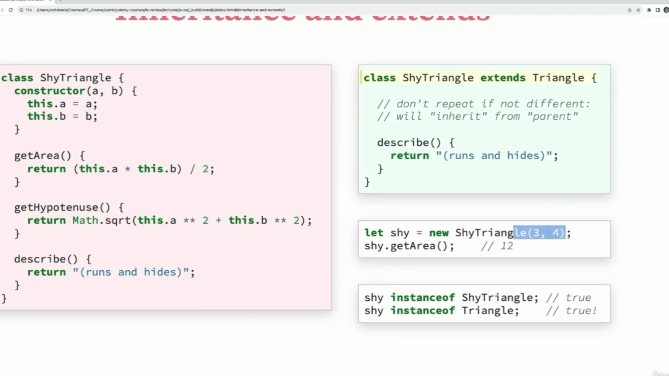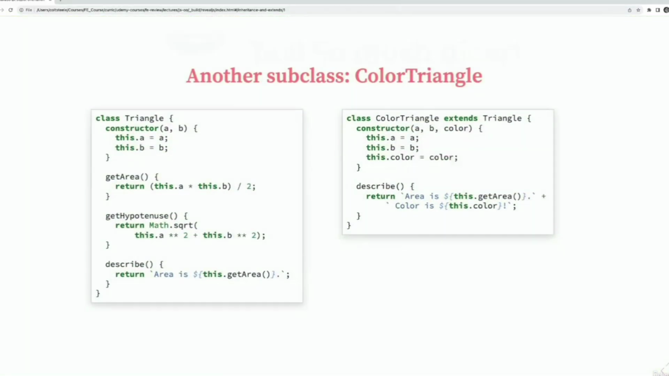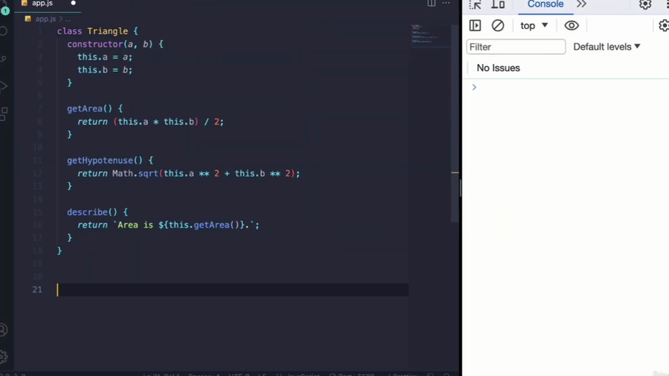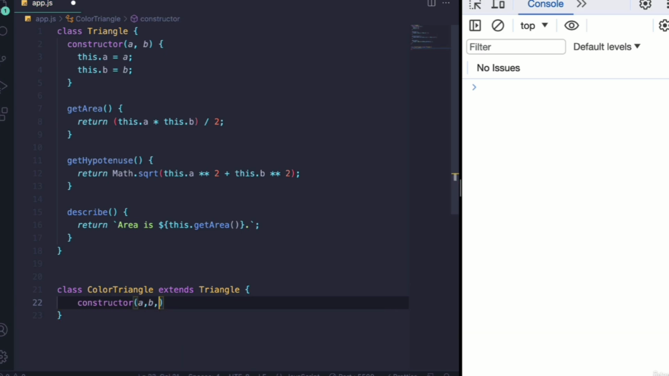However, if I want to add a new property on, so color triangle has a side A, a side B, and then a color, because it's a color triangle. If I try that, I'll just do it over here. Here's our base triangle, class color triangle, and I'm going to extend triangle. I'll add a constructor. I want it to have A, B, and color. And I'll set this dot A to be A, this dot B to be B. This dot color will be color. This should work based on what we've learned so far.